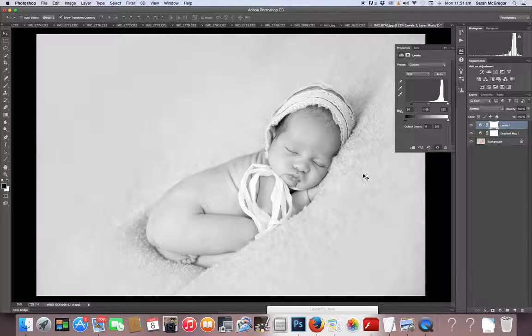And that is how I would give my image to my client. If I click these off, you can see the before and the after. And that's how we do it.